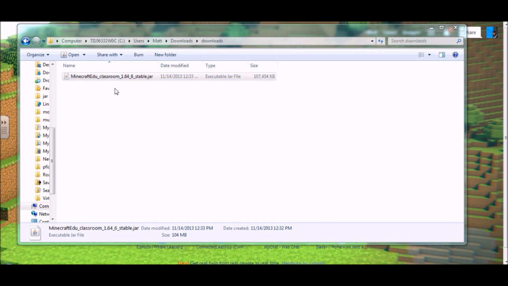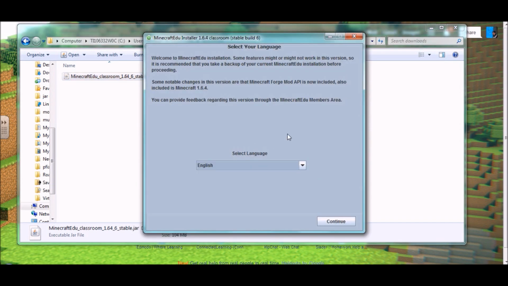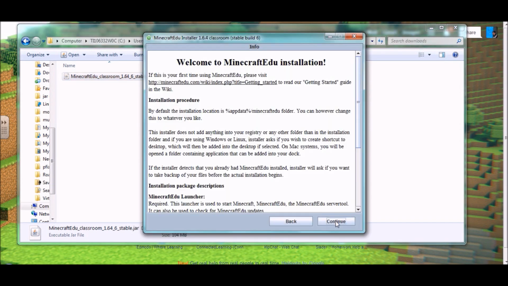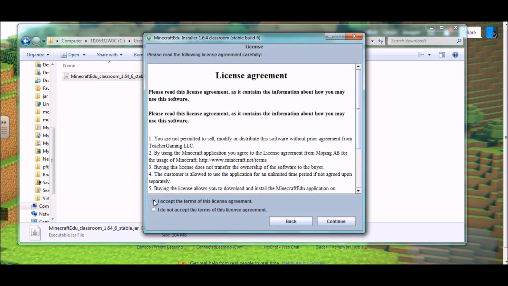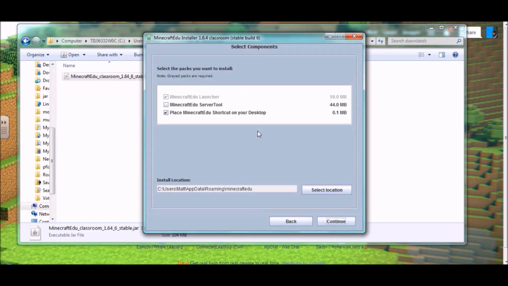And you're going to run the same exact file and same exact procedure that we talked about in tutorial 2 with one minor exception. Okay, we talked about this in tutorial 2, that when we get to this page right here where we select components, last time we checked the box for server tool. This time for student computers we want to leave that unchecked.